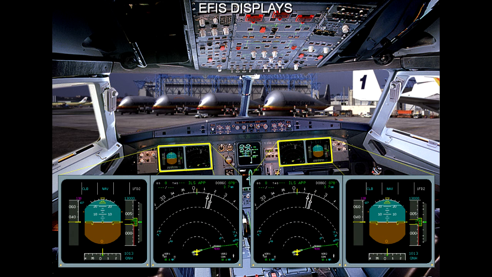Four EFIS displays, i.e. two primary flight displays, PFDs, and two navigation displays, NDs, are located on the main instrument panel. Flight parameters are displayed on the PFDs, while the flight plan and navigation data are displayed on the NDs.